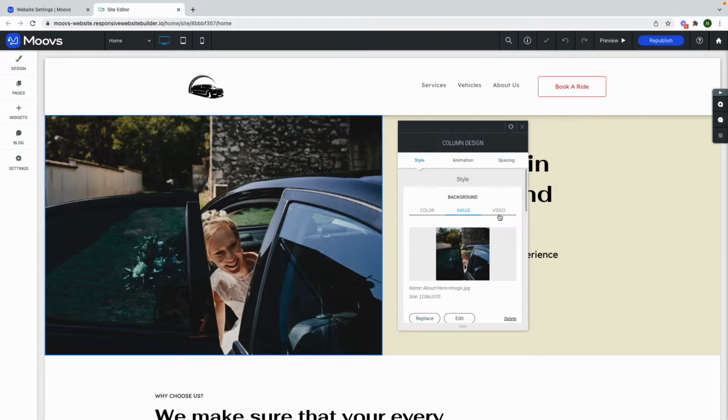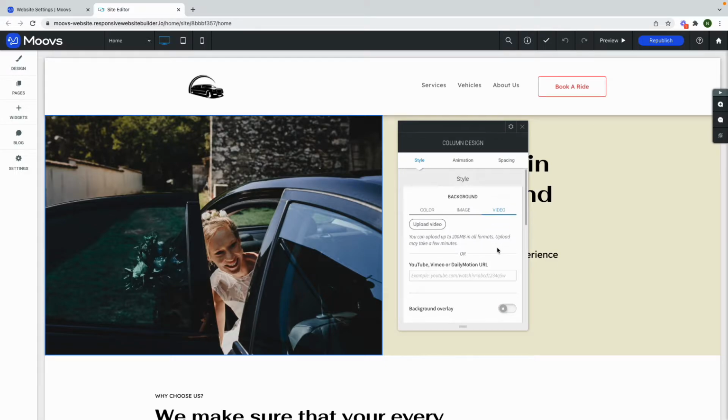You can also upload a video if you'd like. If you have a video that you'd like to upload, you can upload it here, or if there's a video on YouTube, you can just paste the link here and it will automatically start playing once the page is loaded.